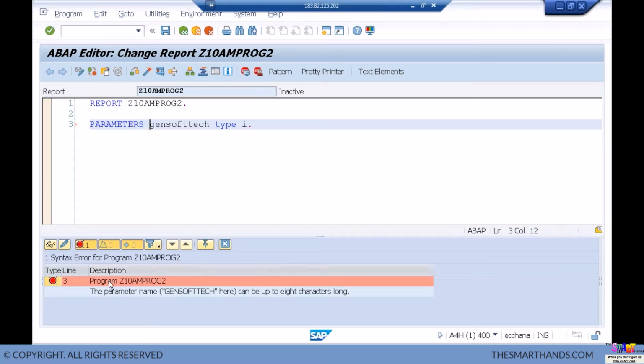What is the error I got? Syntax error for the program 2. What is the error here in line number 3? The parameter name Gensoft Tech here can be up to 8 characters long. Yesterday, when we declared the variable using the data keyword, we understood that the variable name should not exceed 30 characters. Here, if you declare the variables by using the parameters keyword, it is saying that the variable name cannot exceed more than 8 characters. So I need to give it in less than or equal to 8 characters. So let me give it as gens of type I.